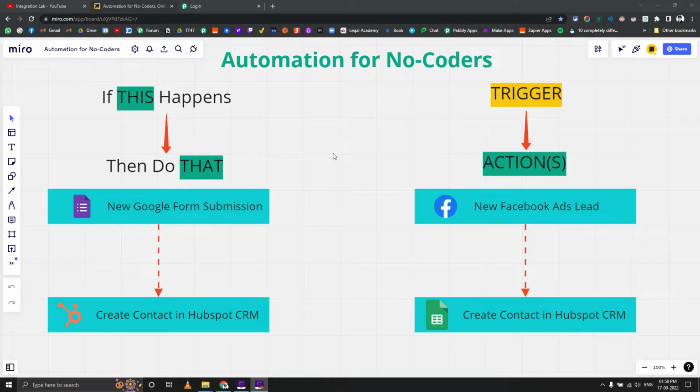I am going to explain in simple language the basic part of automation. How can we create basic no code automations? Any no code automation basically has two main parts. One is called a trigger, and another is called an action.